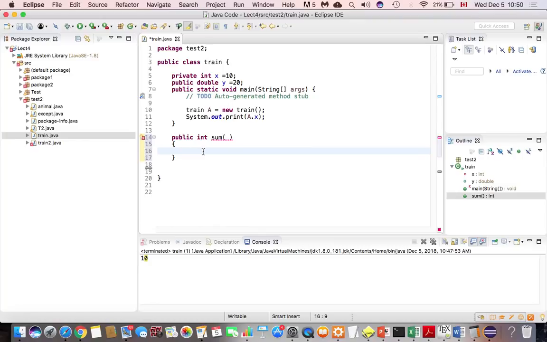I have this sum method, and let's say I would like this method to do a very simple thing, just sum x plus y. I can say just return x plus y, and that's it. That means this one will return the value of x plus y, and x plus y is not an integer. That's why it complained, because I have this as double.